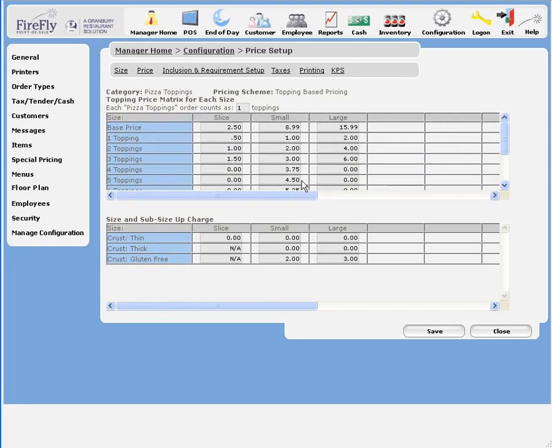The way the system calculates the price is it takes the base price, counts the total number of toppings on the pizza, and then goes down to that line. So if I have 5 toppings, I'm going to add $8.99 plus $4.50 to get my final price. Now I can get really clever by setting certain toppings to count as double toppings. So if you have a premium or gourmet topping, you'll count that as maybe 2 toppings right here in that category or on that particular item.